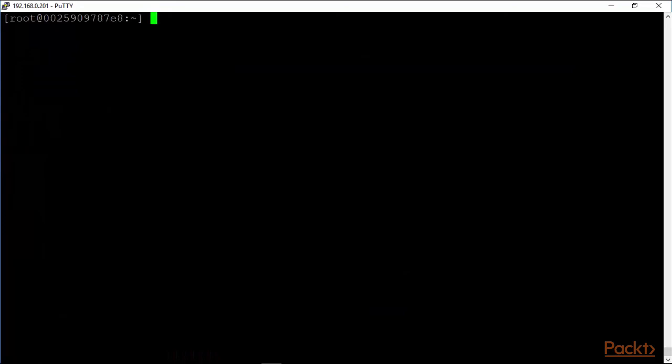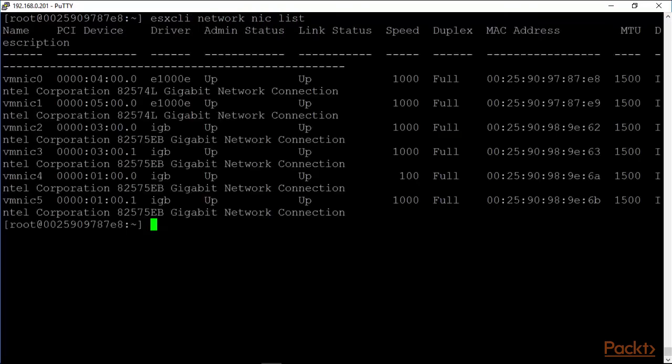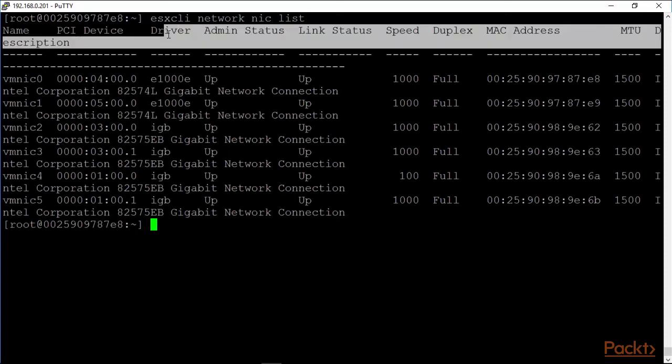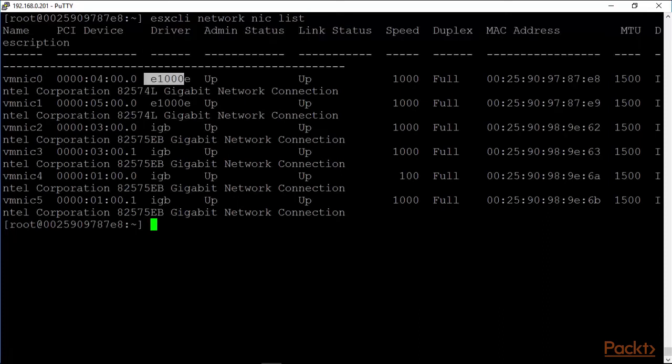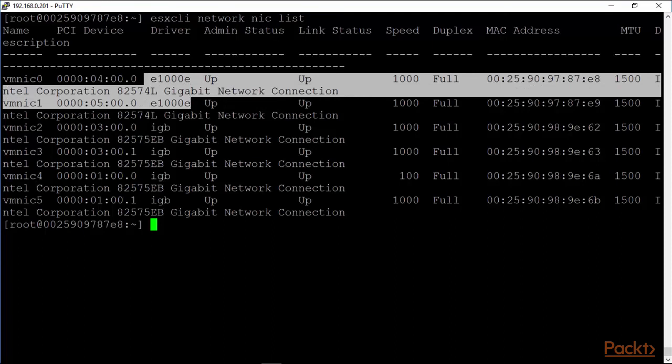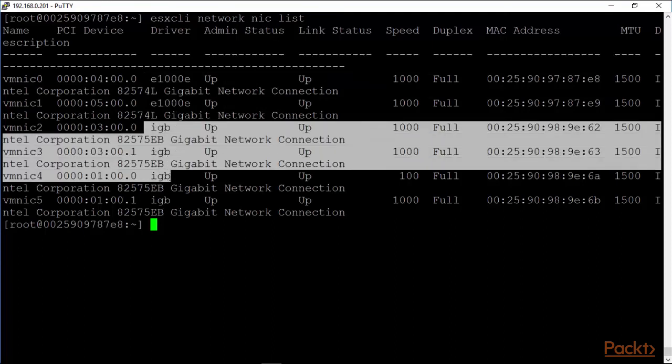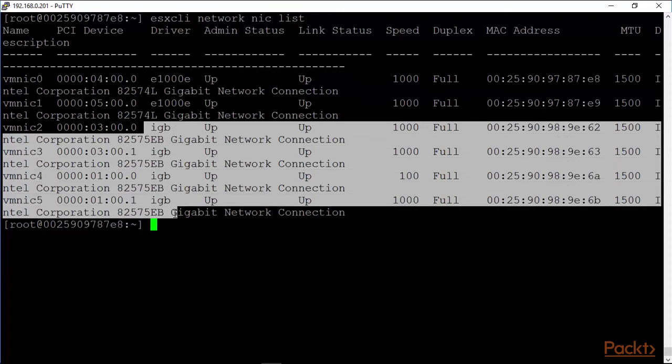Let's take a look again at ESX CLI network NIC list. When we do that, let's focus on the drivers. So there are two NICs on the motherboard. They're using the E1000E driver, and there are two cards, each with two ports, which are running the IGB driver.